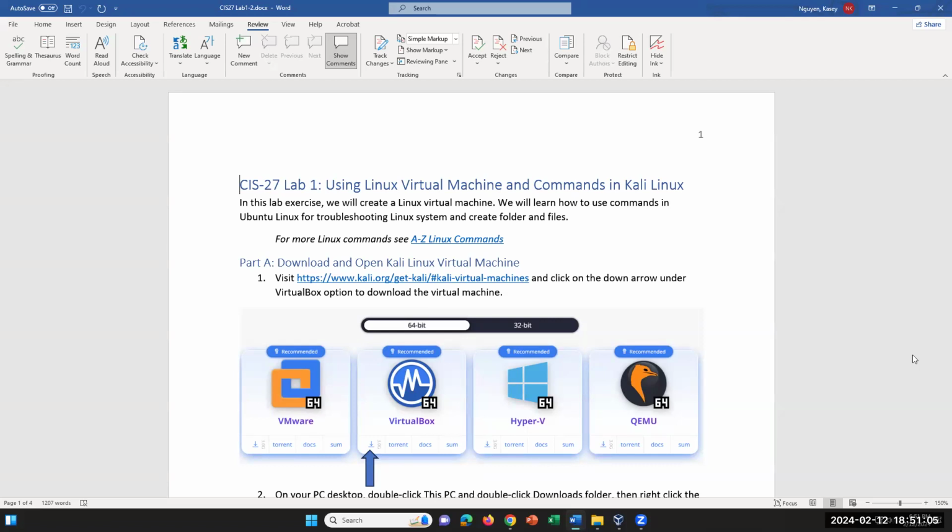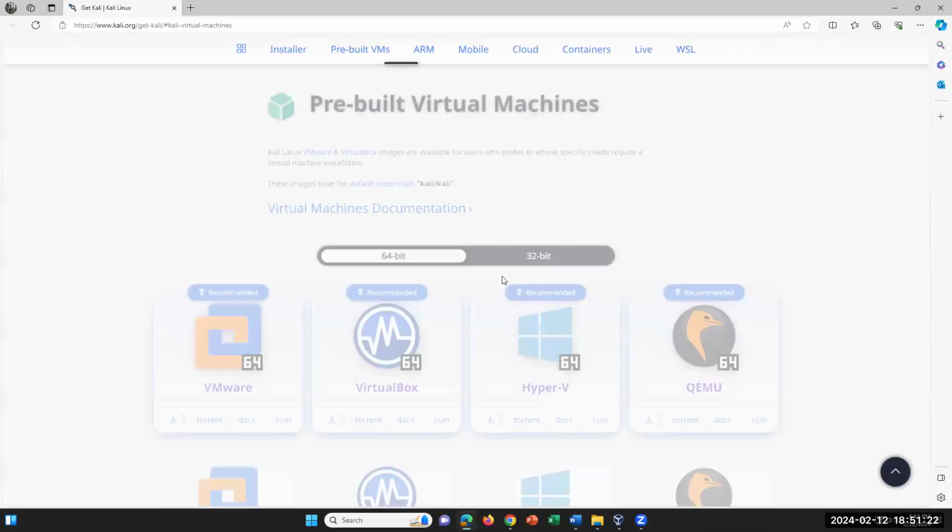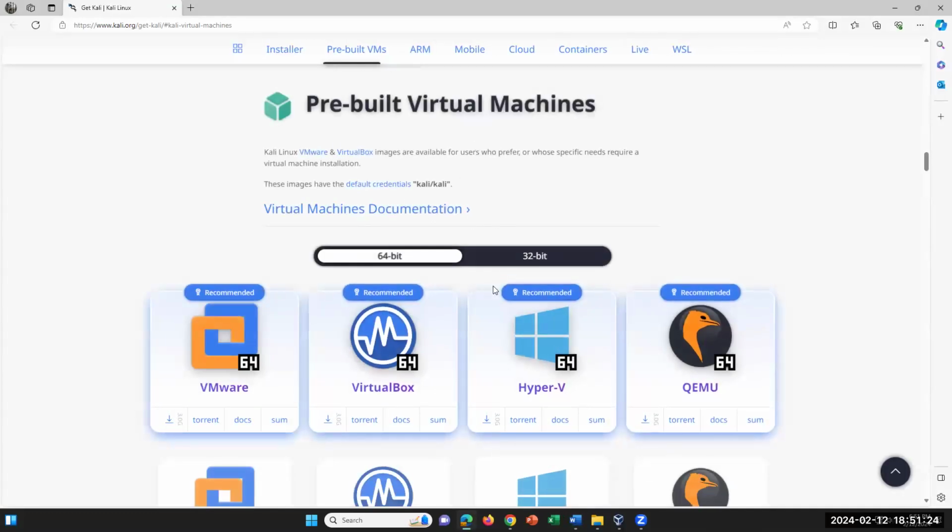The first thing that you need to do is click on the link that I provided for you here. If you access the document, you can hold down Control on your keyboard and click the link, or you can copy the link and paste it. It's going to take you to their virtual machine page. If at home you don't have the link, you can just search Kali virtual machine download, and it's going to take you to their main website, and you go to the pre-built virtual machine section.